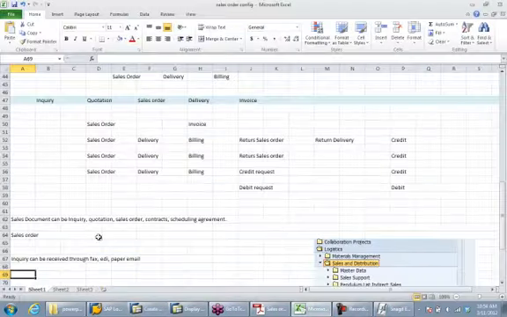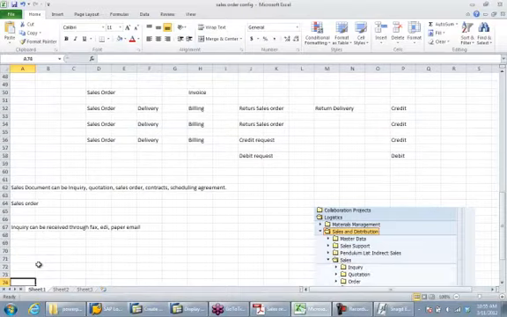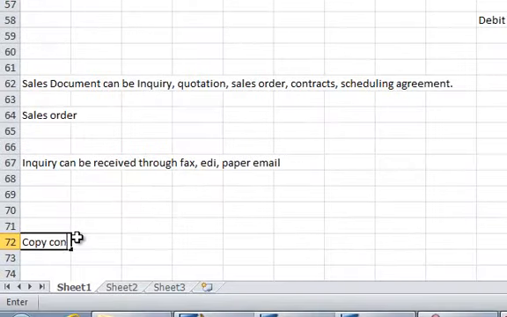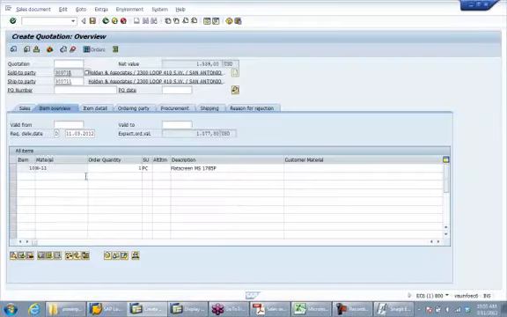So again, whenever you see something happening automatically in SAP, there will definitely be some configuration behind it. The configuration that allows us to copy from one document to another is called copy control. Copy control is to copy the data from one document to another. So we are going to see the configuration behind copy control also today.